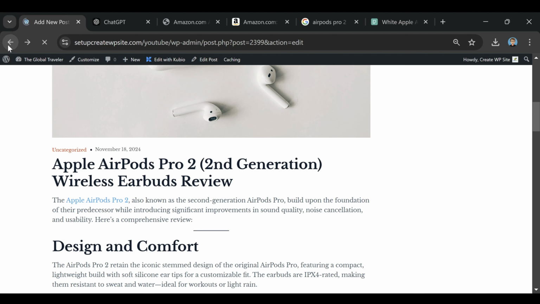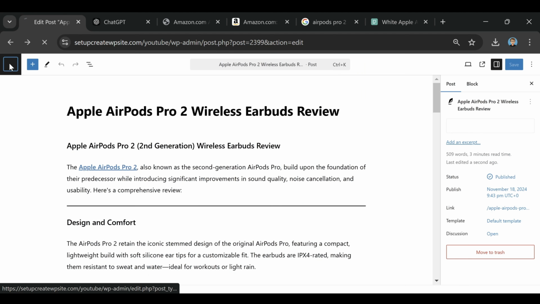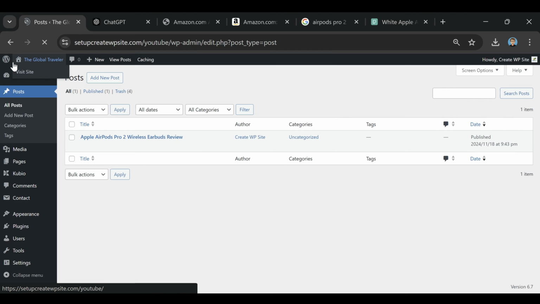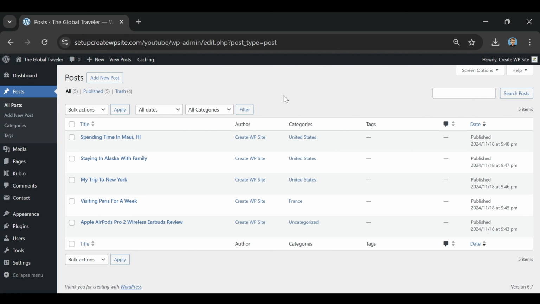So now what I'm going to do is go back to view post, and now I'm going to create four different posts. And then once I'm done with that, I'll be back. Okay, so now I'm back and I just finished writing those posts right here.